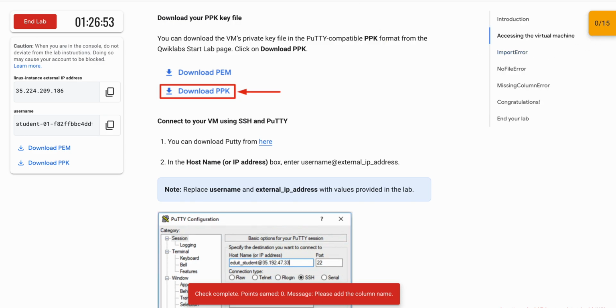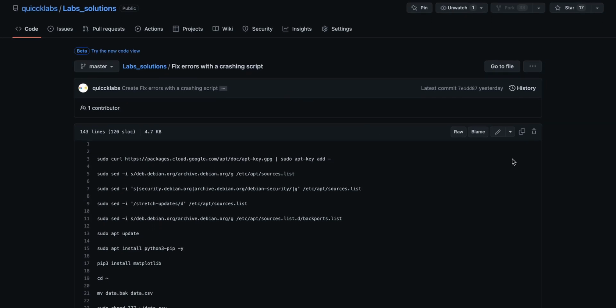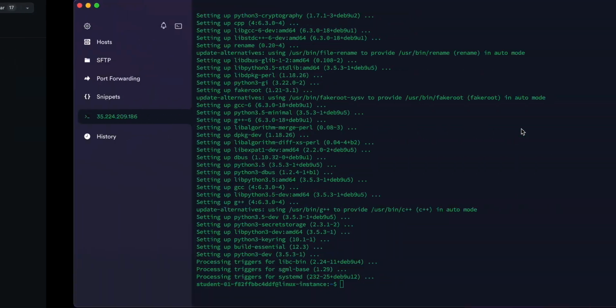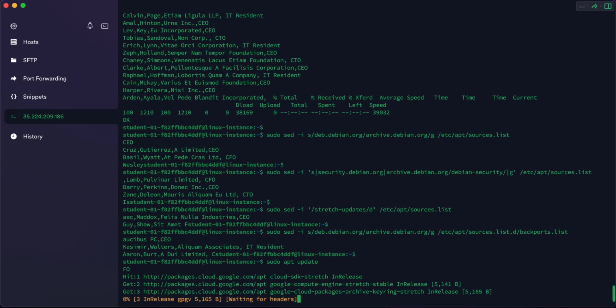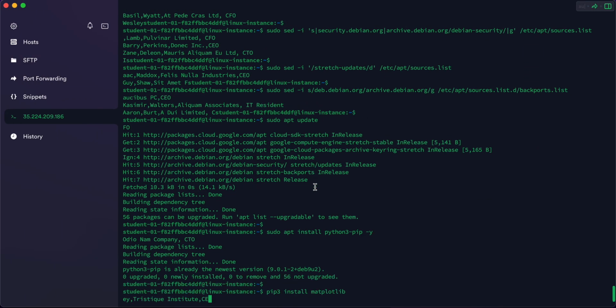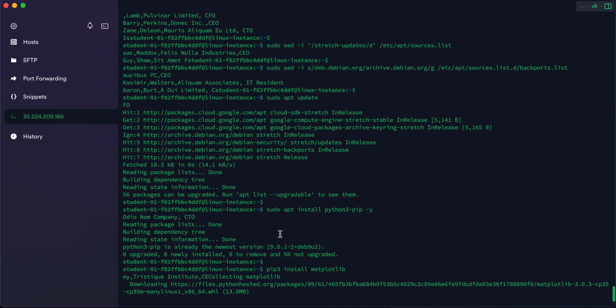So in that case, what you have to do is simply go back over here, copy the commands again, and paste them again. Okay, just wait and it will be done.